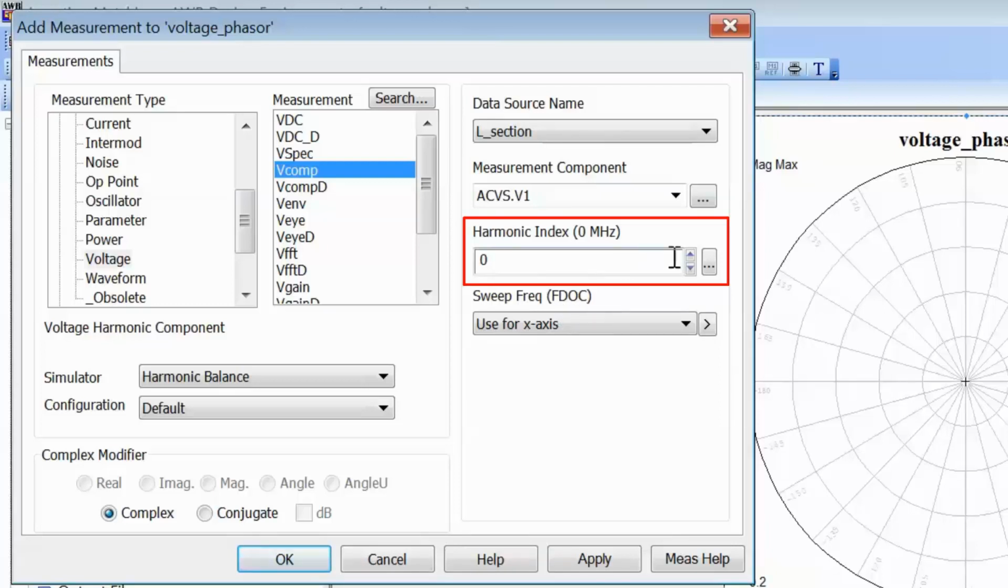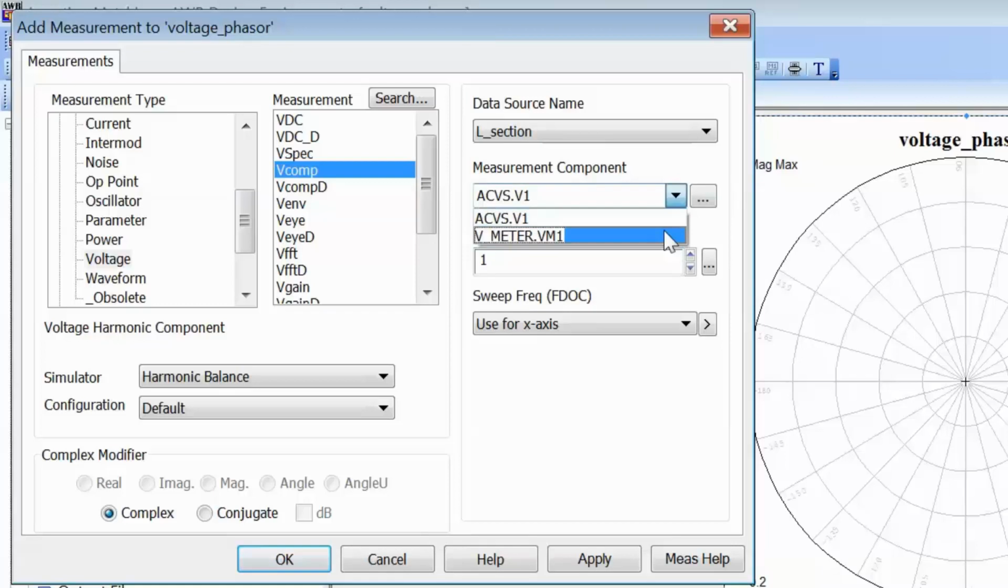And the fundamental has a harmonic index of 1. You can see that as I change this to 1, we get 100 megahertz as the frequency we're looking at here. So now I'm telling the simulator that I just want to see the amplitude and phase of the voltage at 100 megahertz across the load.